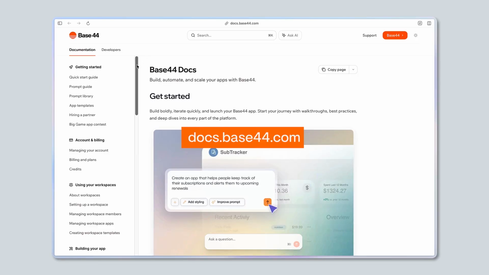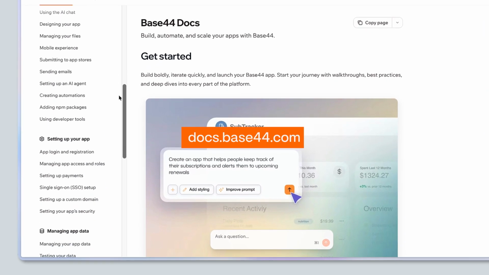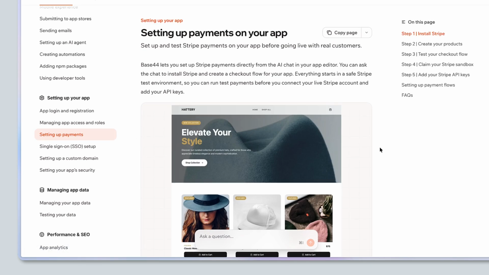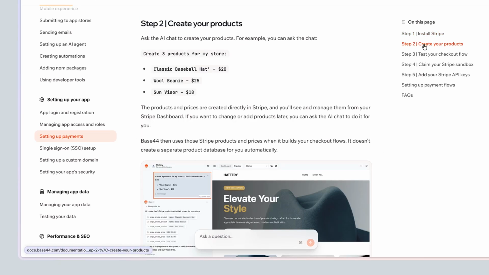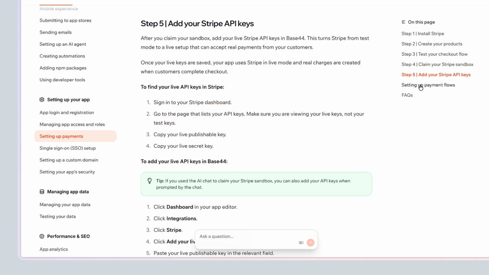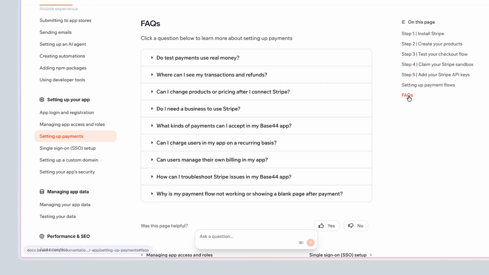For more details, go to docs.base44.com and click on Setting Up Payments. There you'll find step-by-step instructions, more example prompts and use cases that can be helpful, and a full FAQ. So, what are we building?